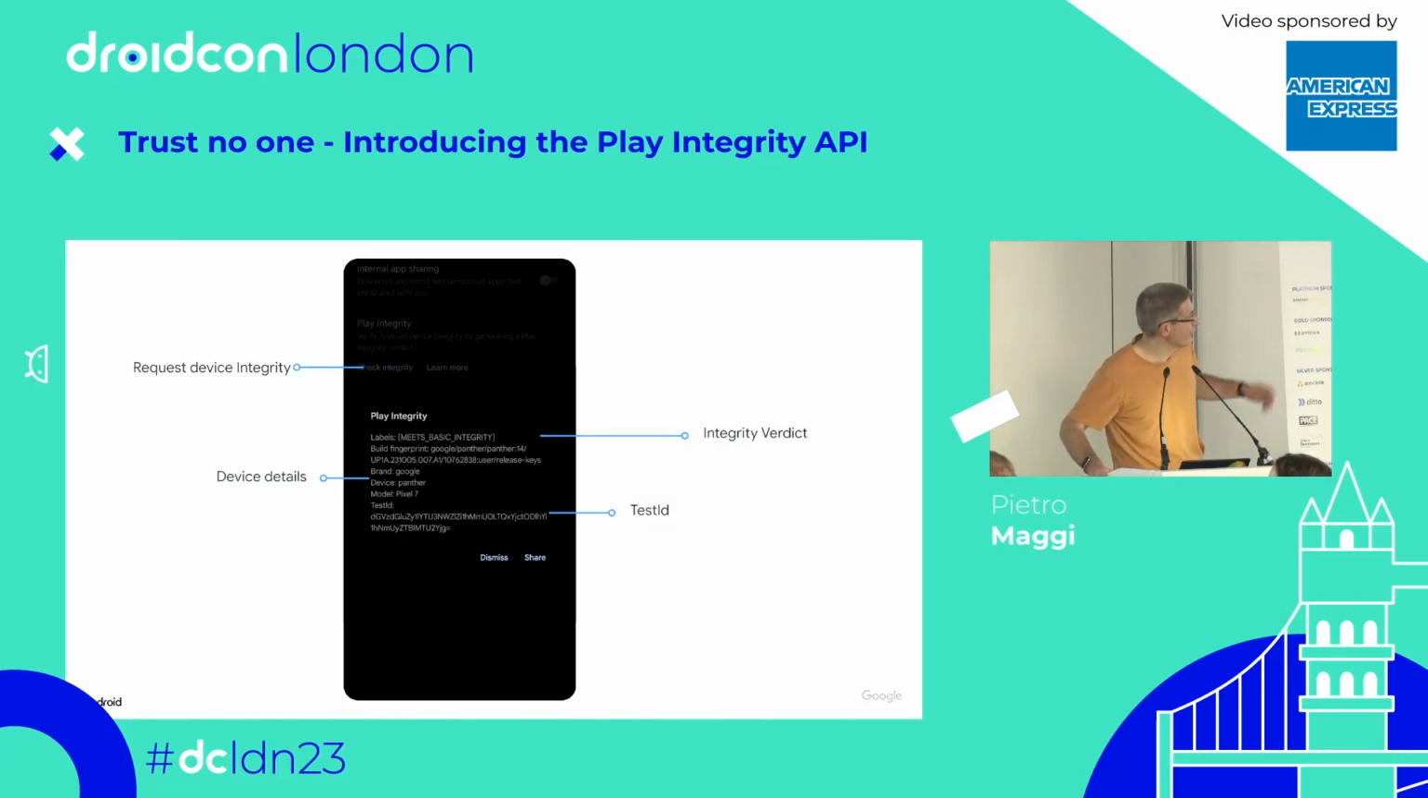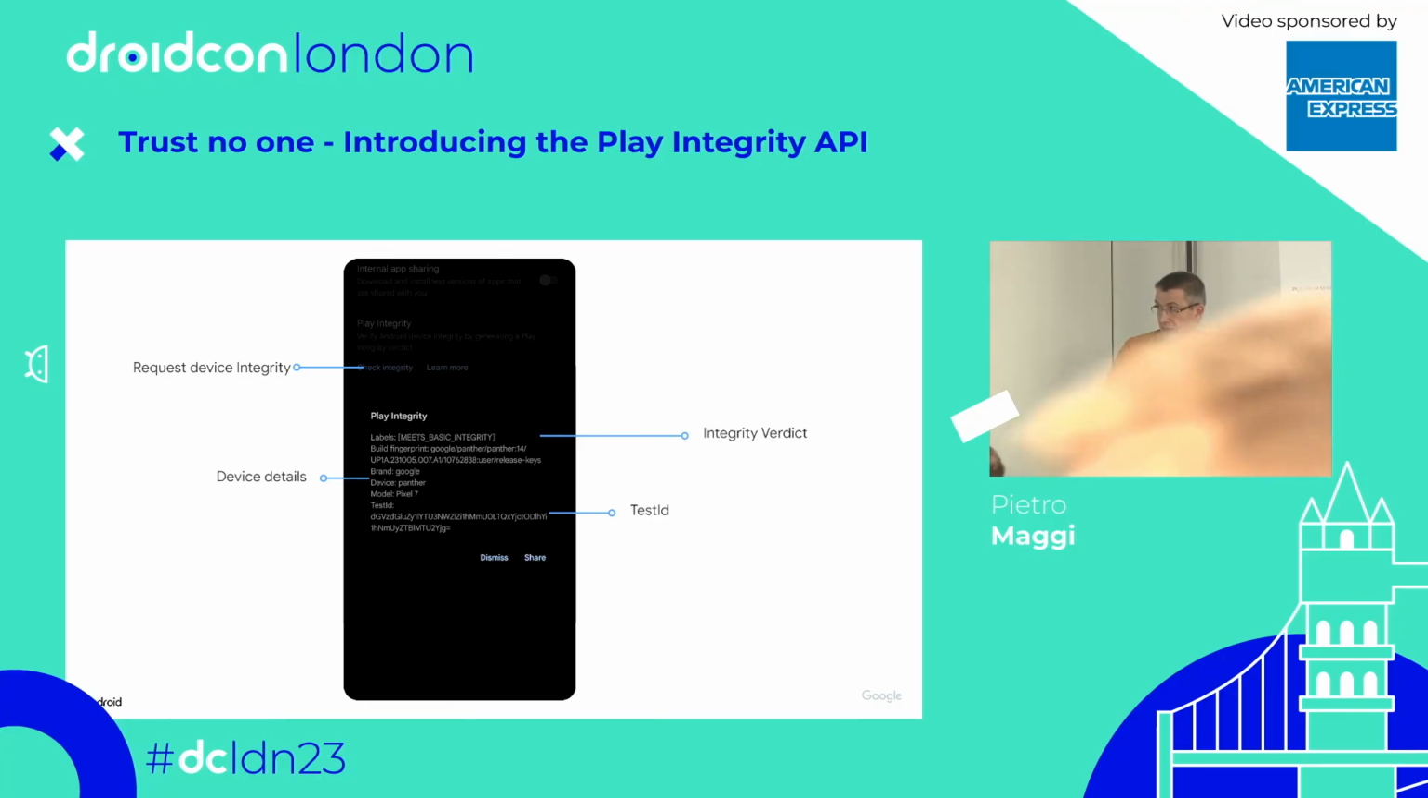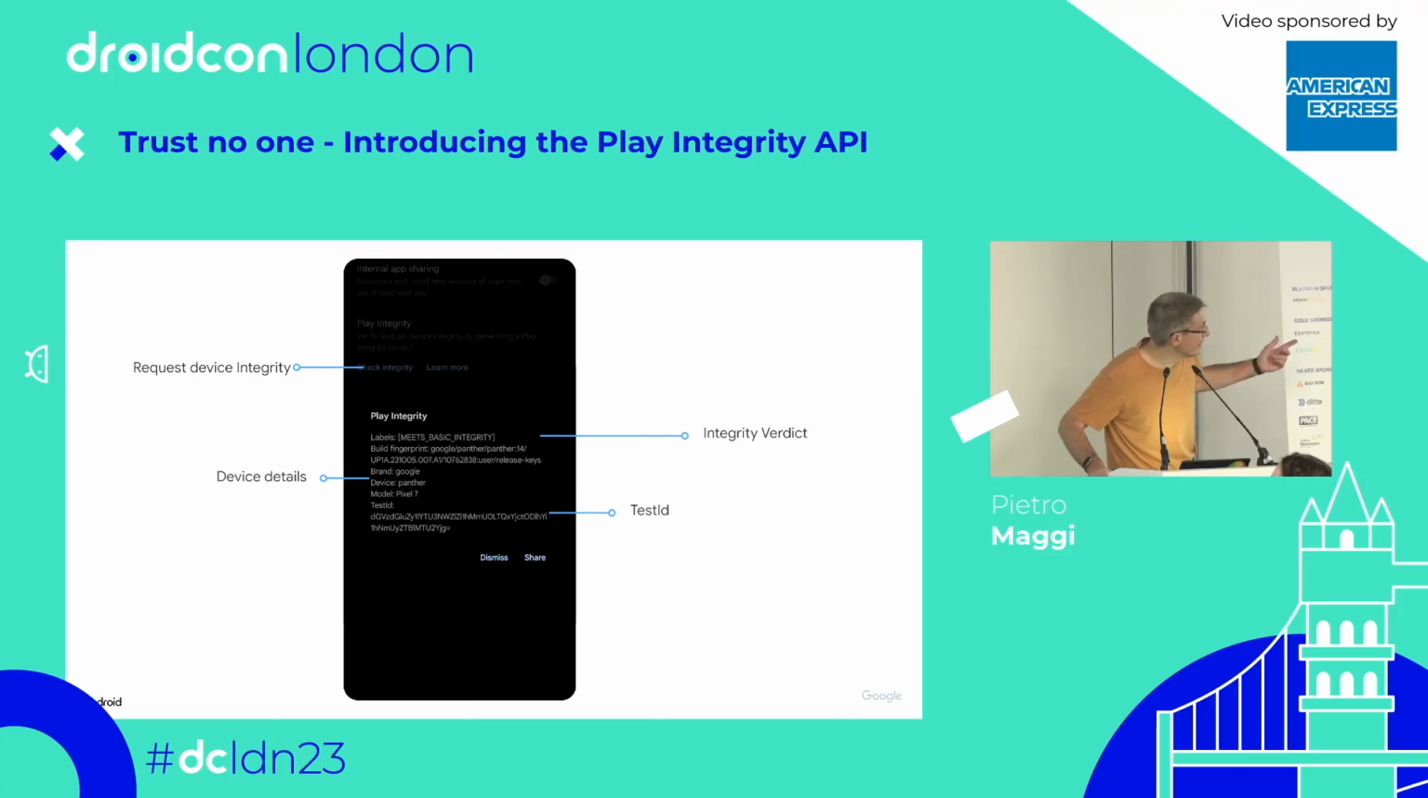And when you ask for a Play Integrity API verdict, you get the information of the device. So this is real information that when you call the API, this is what is coming back from a standard request or a classic request. So you get the integrity verdict, the device details, a test ID. If there are problems on the API, this is information that you can pass to us to debug.